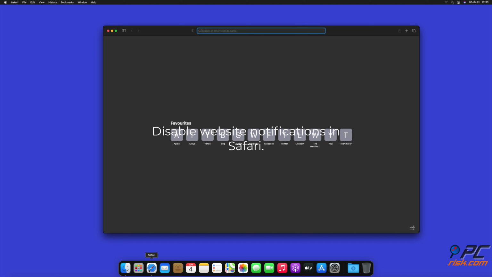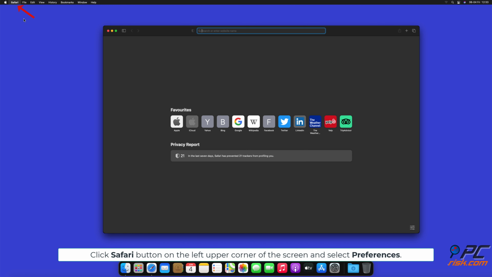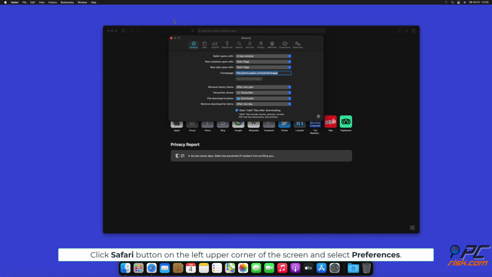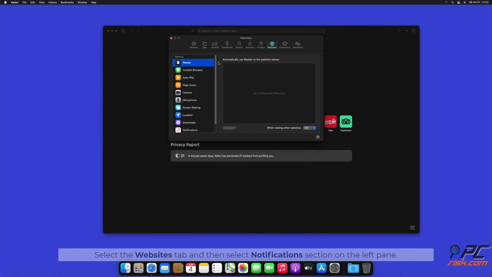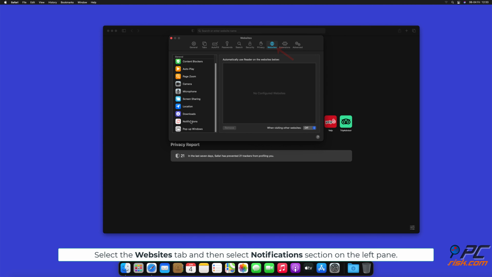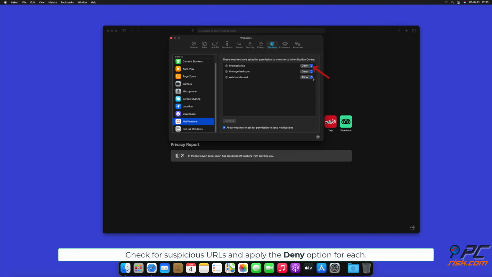How to disable website notifications in Safari. Click Safari button on the left upper corner of the screen and select Preferences. Select the Websites tab and then select Notifications section on the left pane. Check for suspicious URLs and apply the Deny option for each.